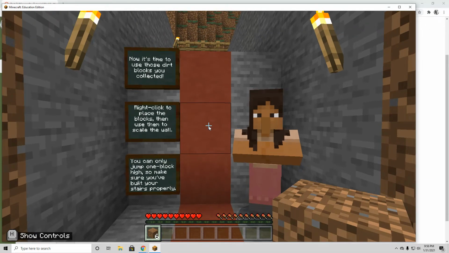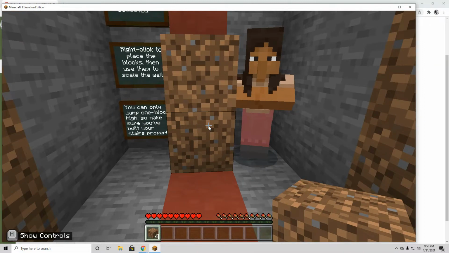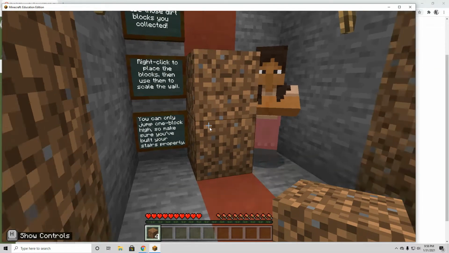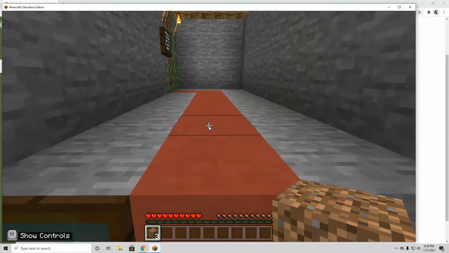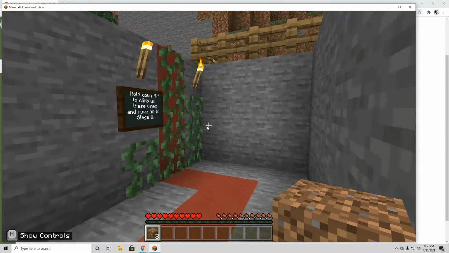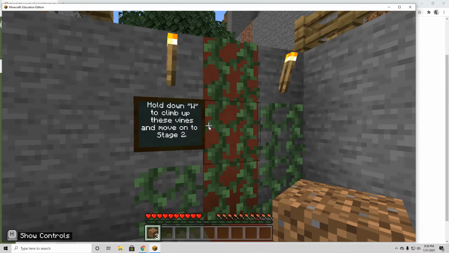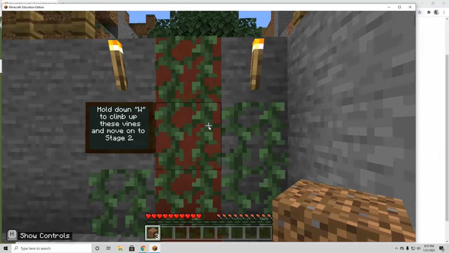And we're going to right click to place blocks and use them to scale the wall. So I'm going to build some little stairs right here. You can only jump 1 block high, so that's not going to be enough to do it. Something like this. And now we can jump, jump, and get out. Oh, that's pretty good. Just hold down W to climb up these vines and then move to stage 2.